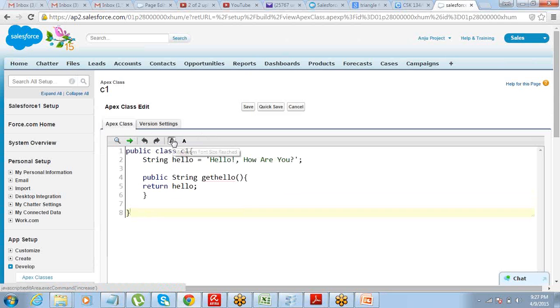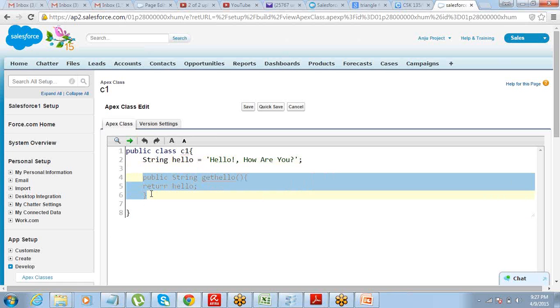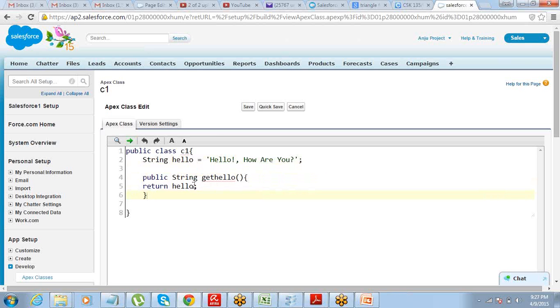So we have not called the code, we have just written the code at this point of time. So we went to Setup, Develop, Apex Classes, and we have written this code. There's this class name, there is a string that I have defined, hello. And there's a method I have defined. Now this method will return the variable hello on the Visual Force page. So we have not yet called anything. The class is ready, save it, done.